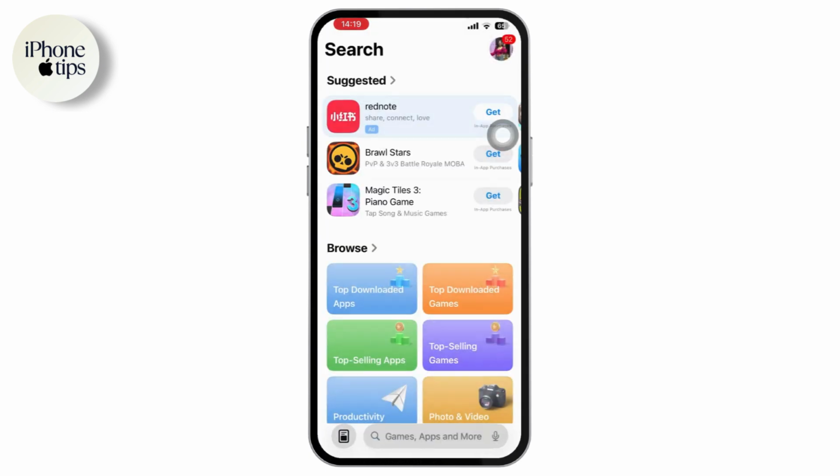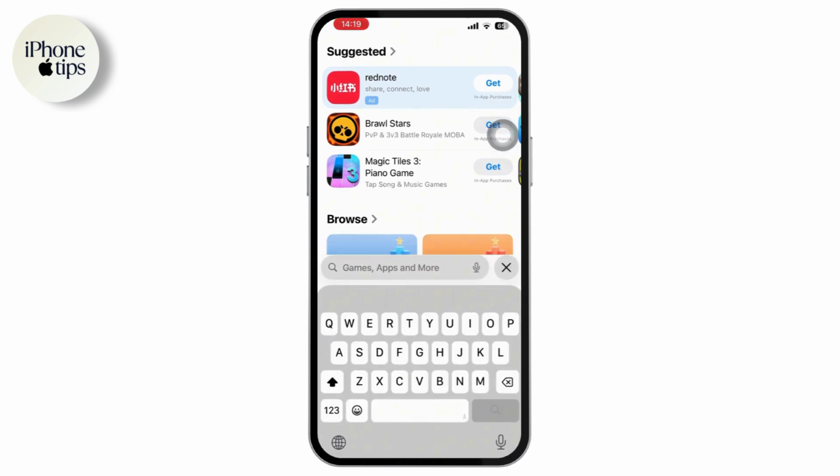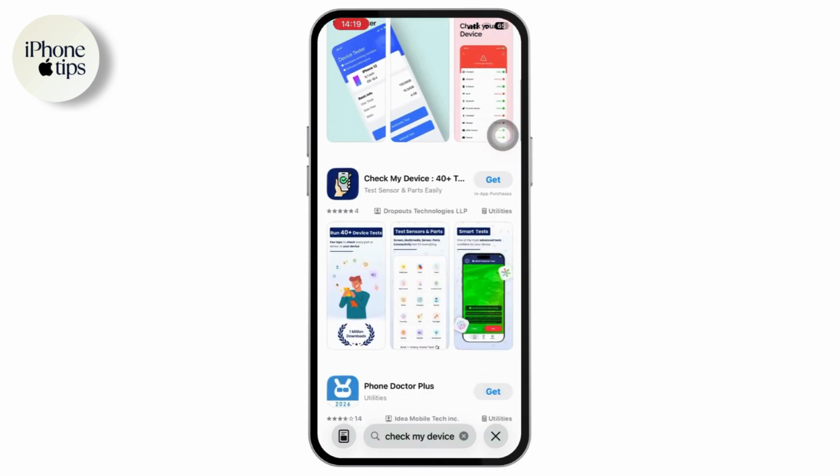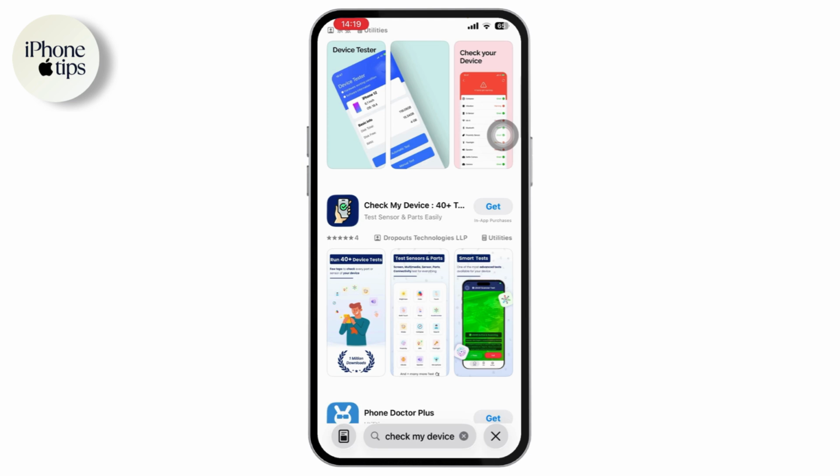To do that, you need to open up your App Store, go with search. Under search here, you need to search for an application which is Check My Device. You'll find the Check My Device application. You need to just simply go and install it.